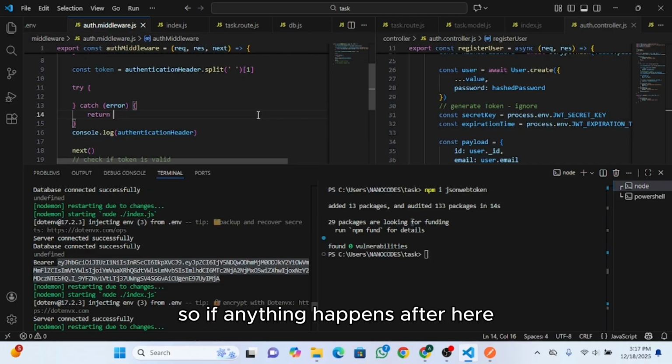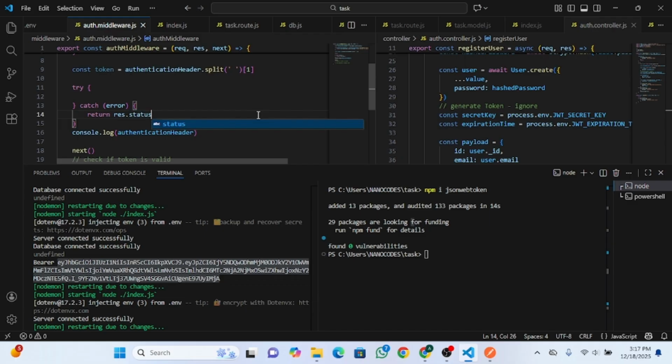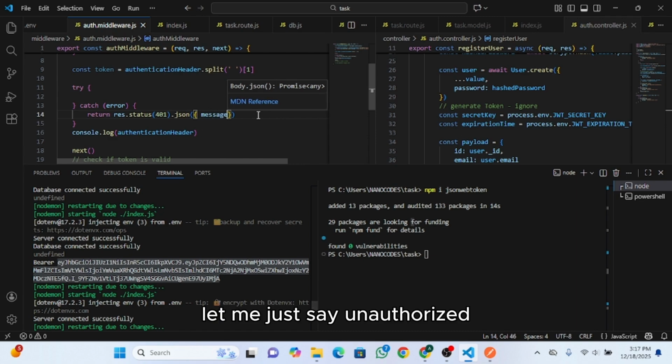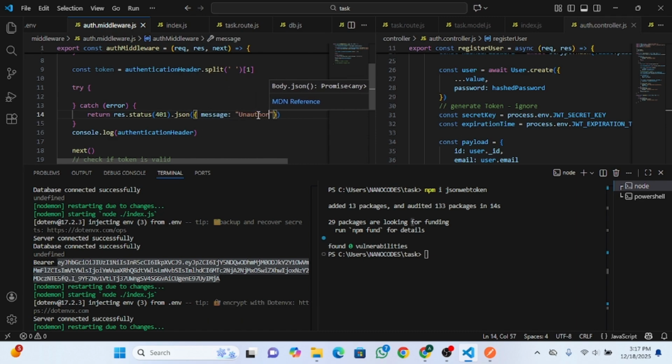So if anything happens after here, I can say res.status(401).json. Let me just say unauthorized. So let me just say that.